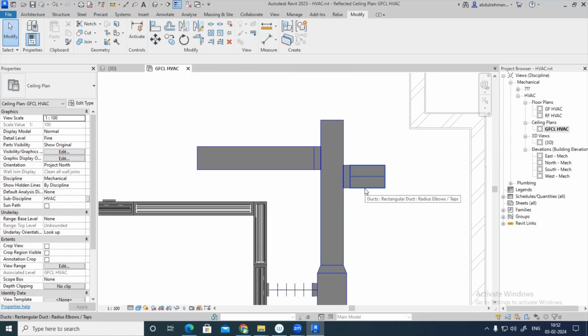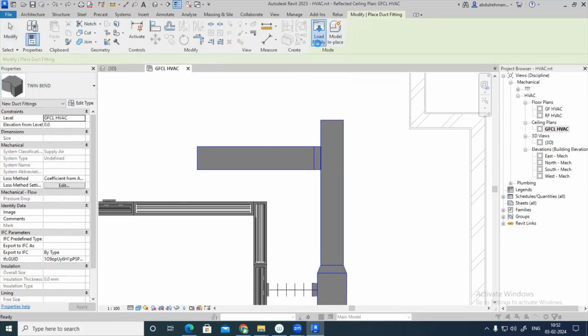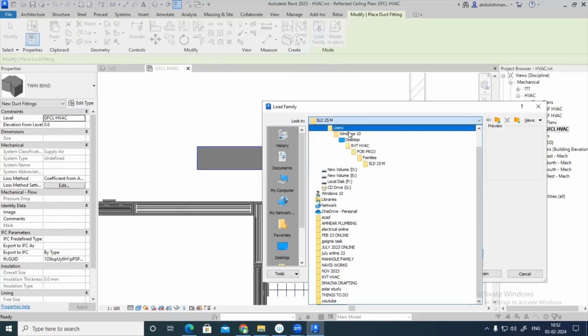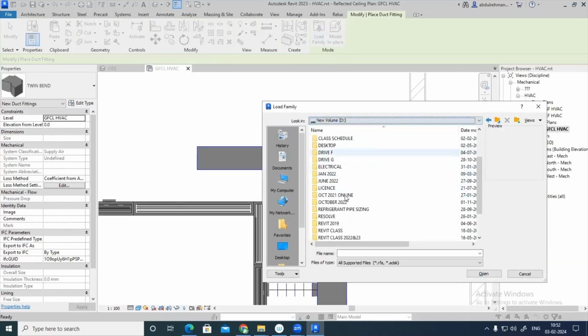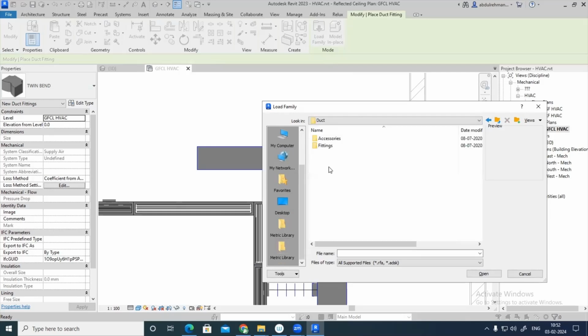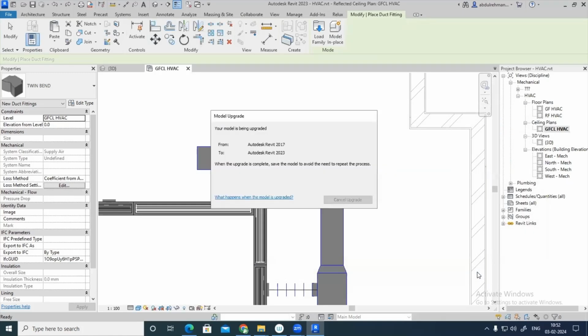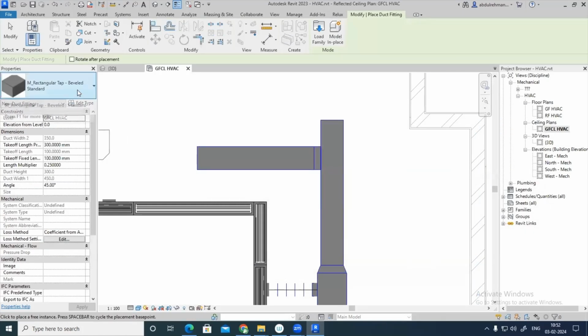No problem, we can load it. Okay, from where we can load. I'm just going to the systems, duct fitting, load family. Okay, where you are saving your family, from there you can load it under the duct category. Fittings, rectangular, tab joint, this one, beveled one. Open it.